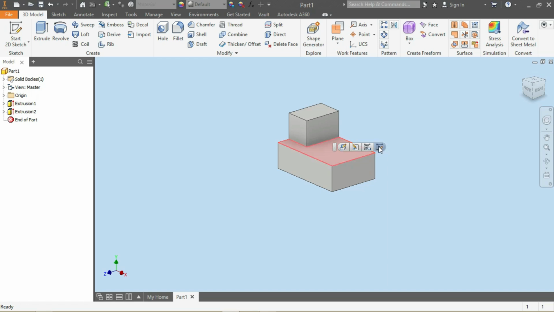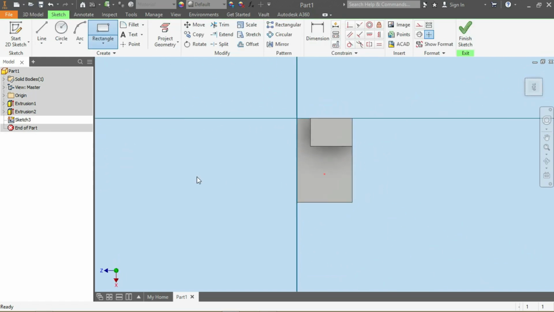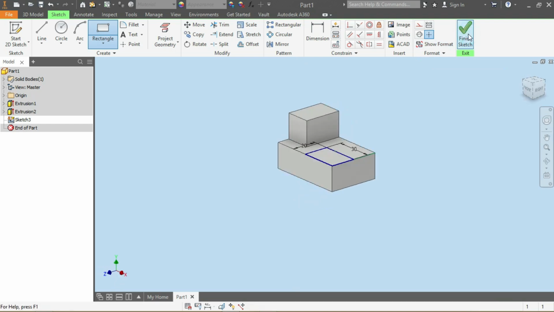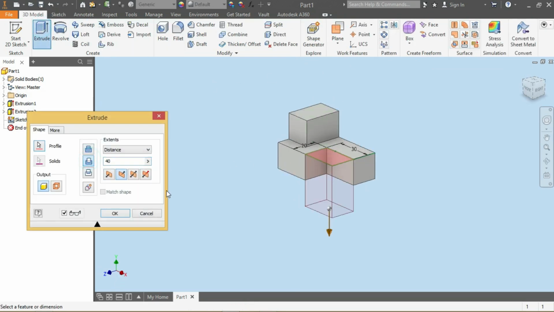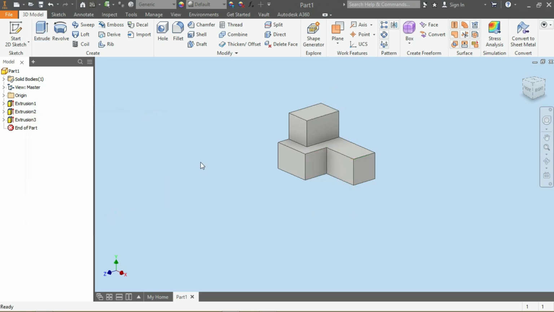Set the Extents option to Through All to ensure it cuts completely. Press OK. And just like that, you've subtracted material using Extrude.